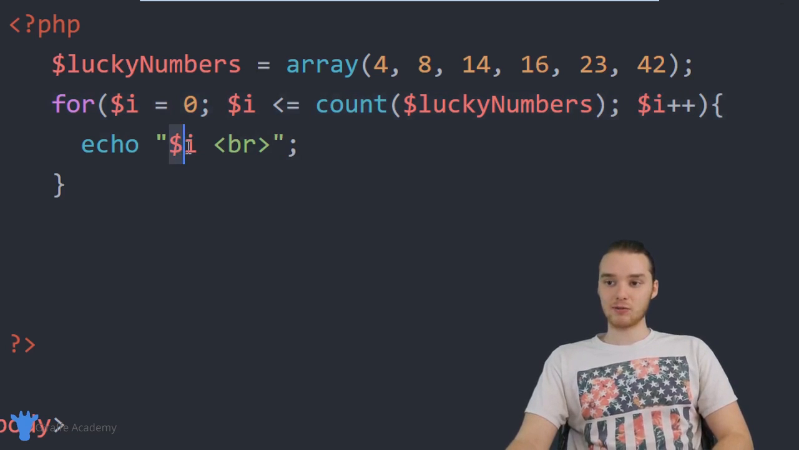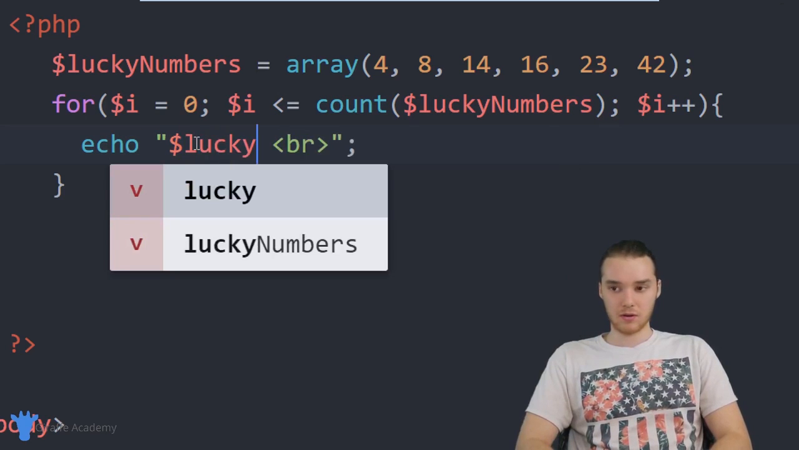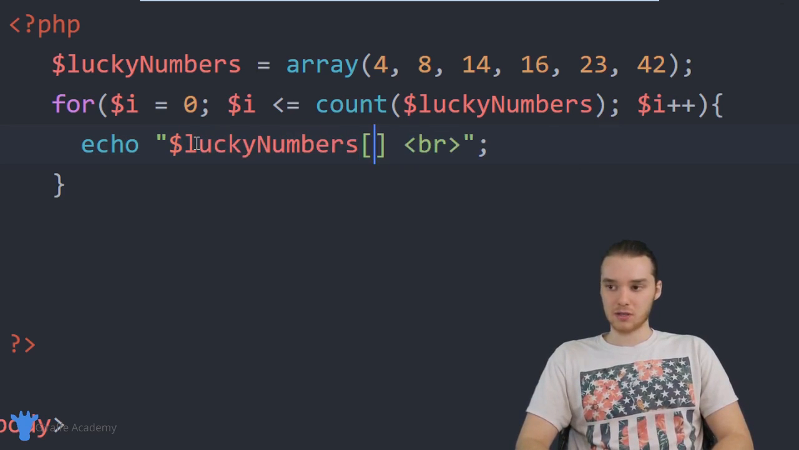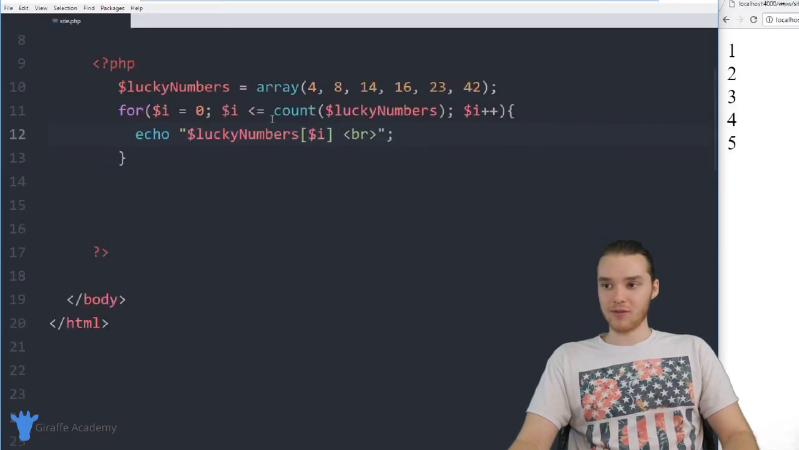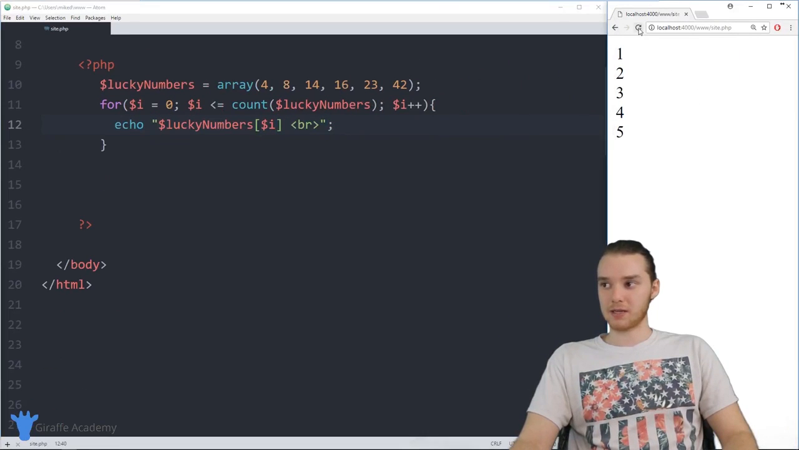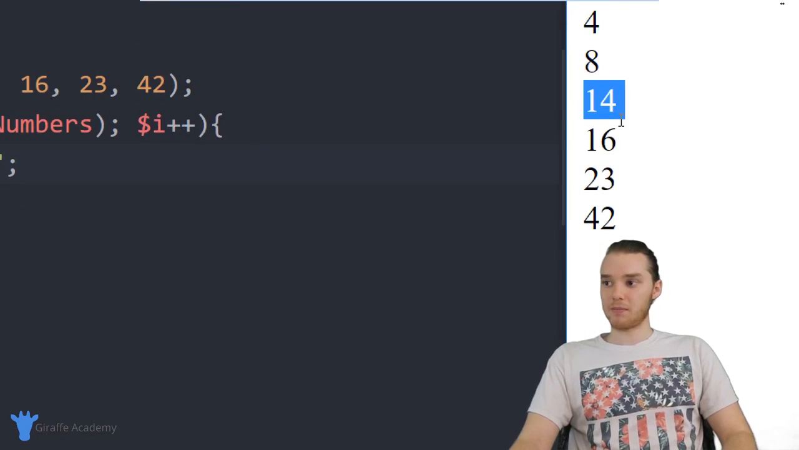Now down here, instead of just printing out I, I want to print out lucky numbers, square brackets, and now we're going to print out I. So I'm printing out lucky numbers at index position I. I'm going to run this and you guys will see what's happening. So I'm going to refresh the program and you can see we're printing out all of the numbers that were inside of that array.